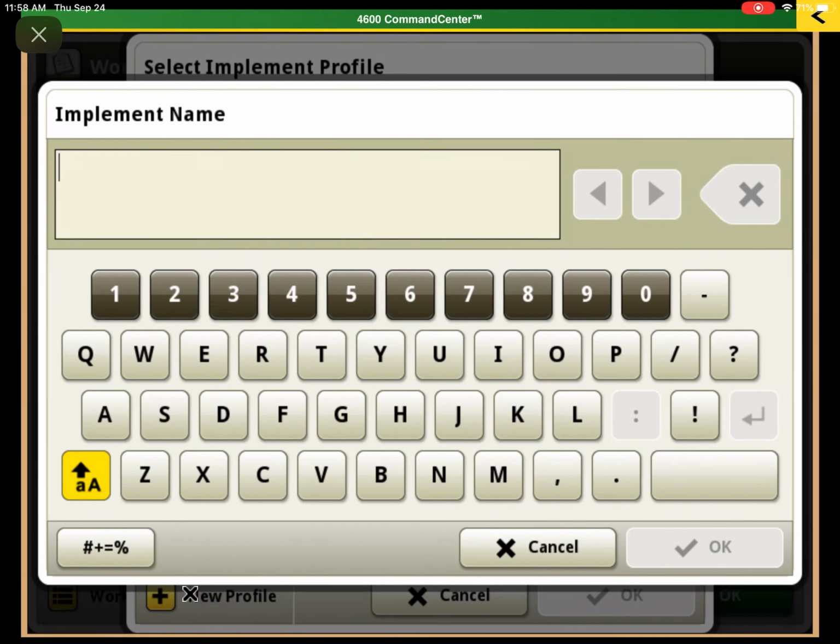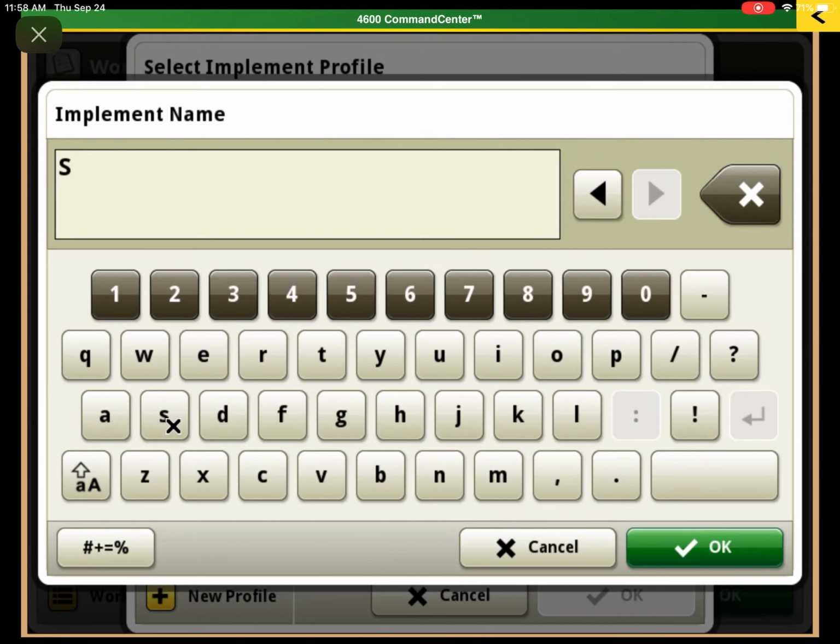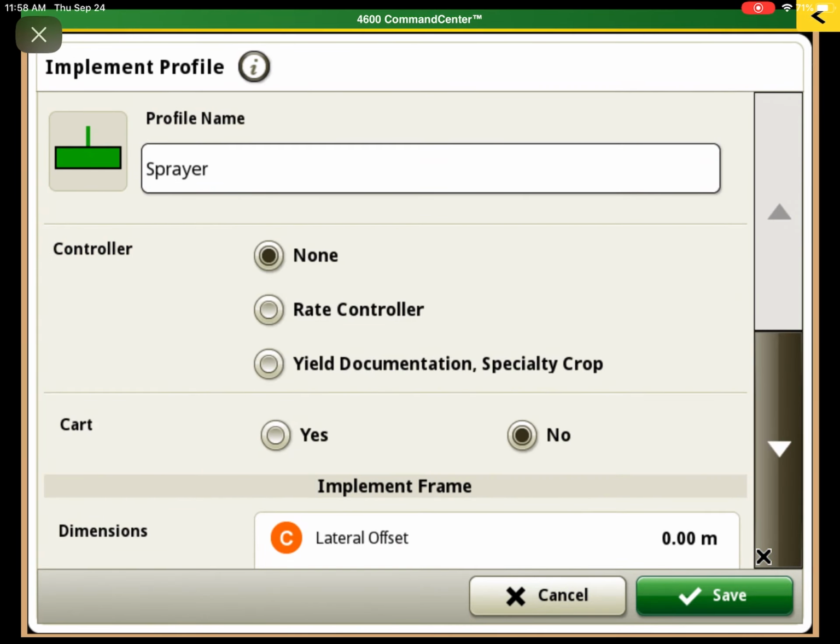And we will call it sprayer. It's always good to have your names the same. One of the first questions it's going to ask us below the profile name is whether it has a controller. In this case, we're saying it doesn't. It's not ISOBUS, it doesn't have a rate controller of any kind. So the answer is no. Is it a cart, yes or no? Well, it's no. We'll scroll down a little.